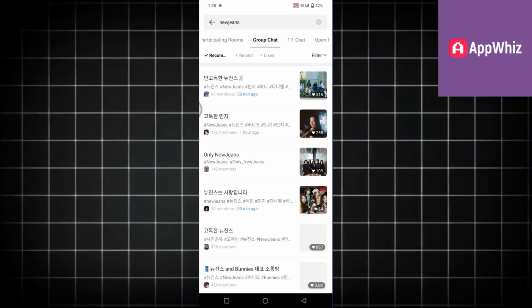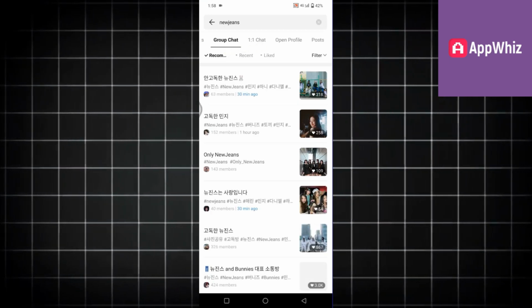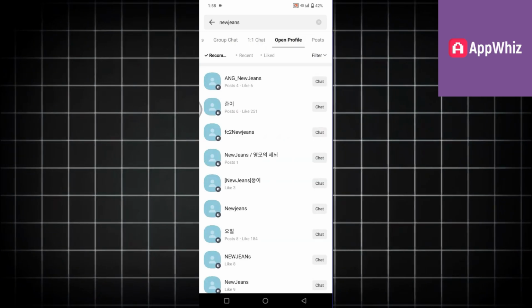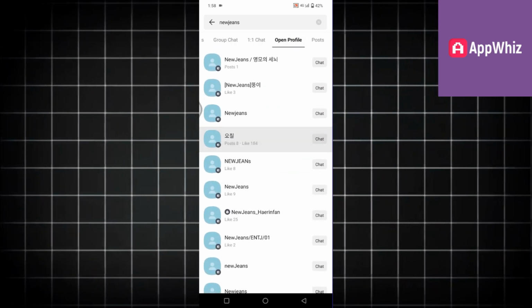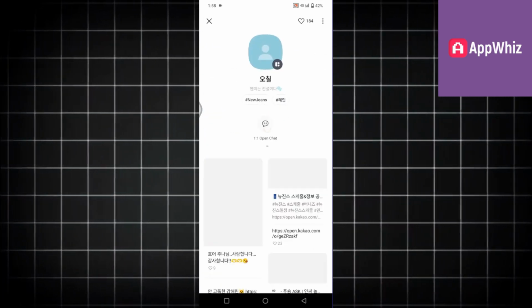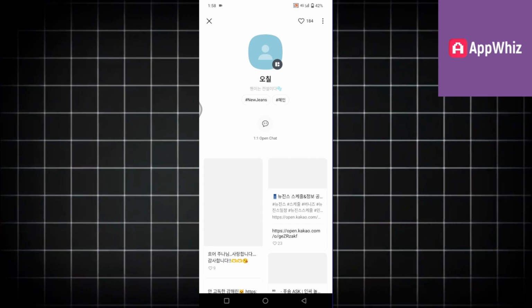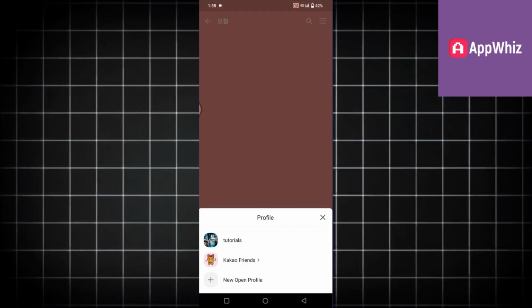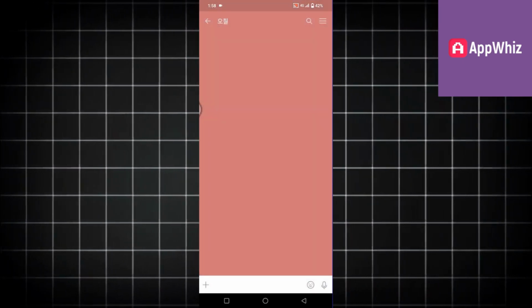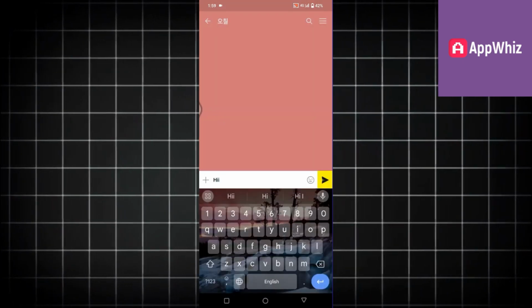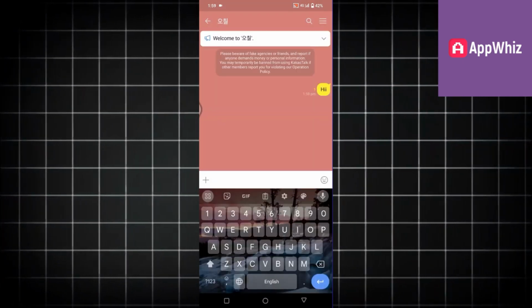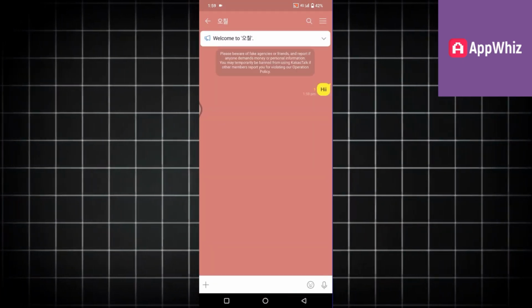From the options available at the top, look for the Open Profile option and tap on it. You will now see profiles of Korean users. Select any profile you're interested in. To start a chat, tap on One-on-One Open Chat in the center of the screen. Then, select your profile that you'd like to use to send the message. Enter your text and wait for them to reply.